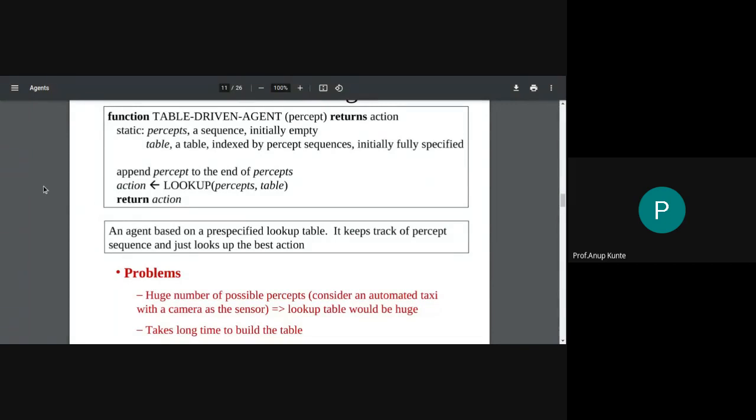Vacuum cleaner world with 2 rooms, and that also had infinitely many percepts. So as the percepts are infinitely many, we will not be able to enumerate all of them.